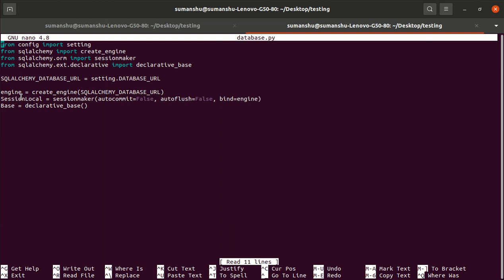Once the engine is created, we are creating a workspace. Workspace means basically we are creating a session. So we are creating a session, but this session is for which database?